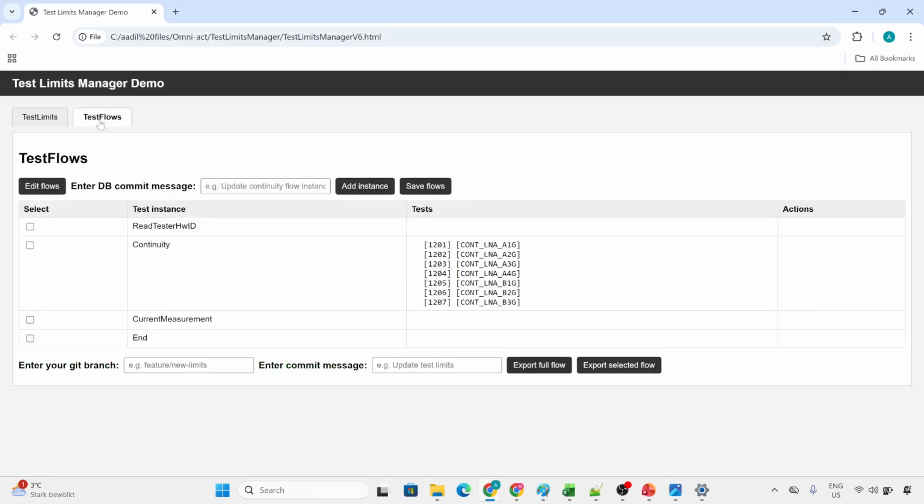Now I would like to go to my test flows and export only my group of continuity tests. So I click on continuity. I write down my feature branch of my test software. In this case, let me call it my branch 1. I enter the commit message, modified limit conti, and I export only this section of limits.